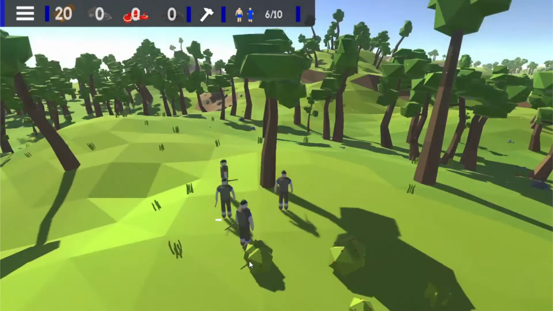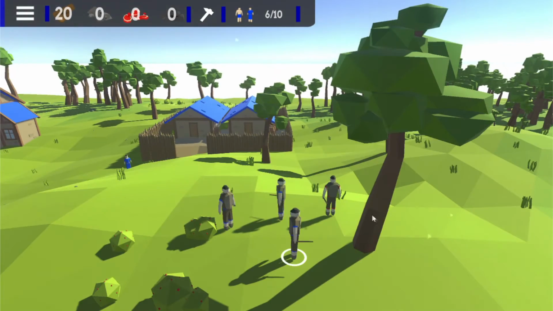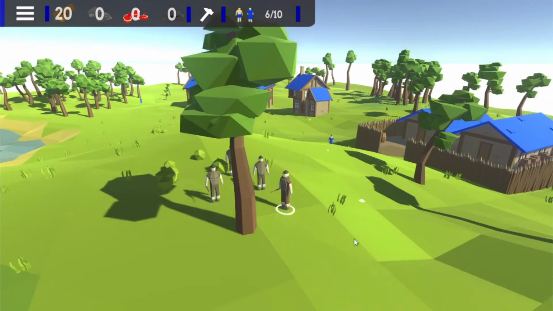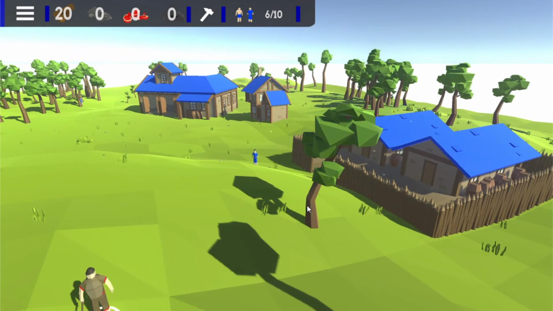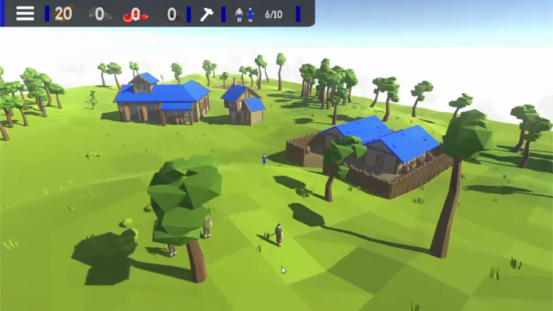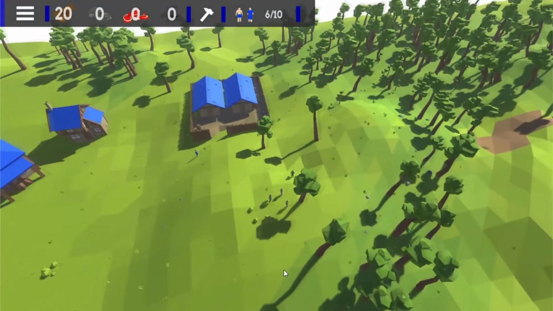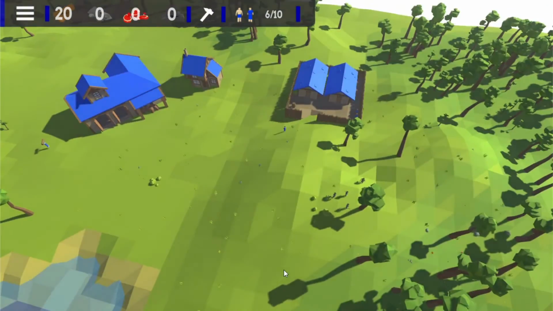But the militia can't chop trees like villagers. You can see I'm trying to click on the tree or the bush. They can't do that. They'll only be able to fight when I implement that, and obviously you won't be able to control the other team there. But yeah, so I think that's it for the militia so far.